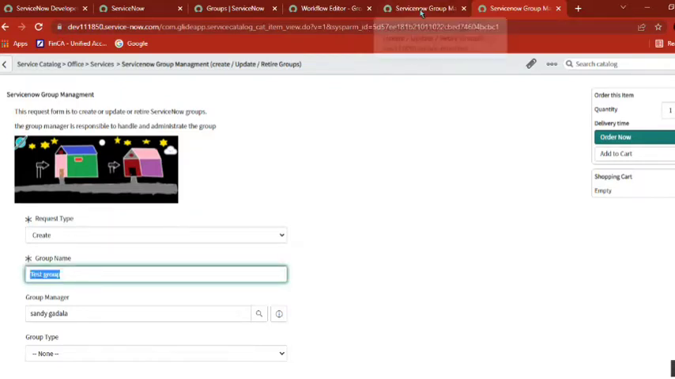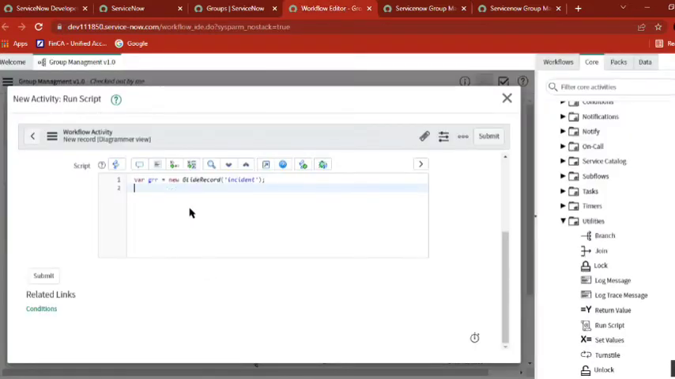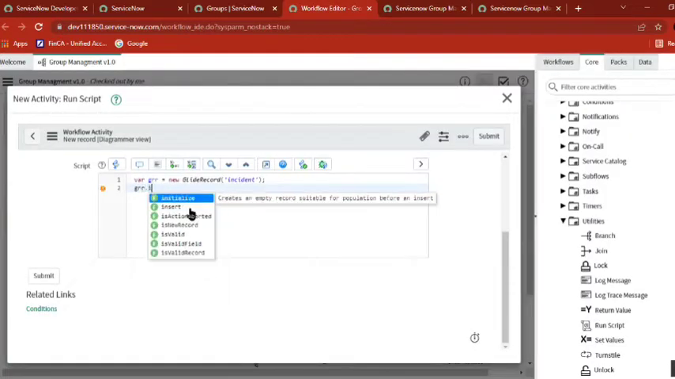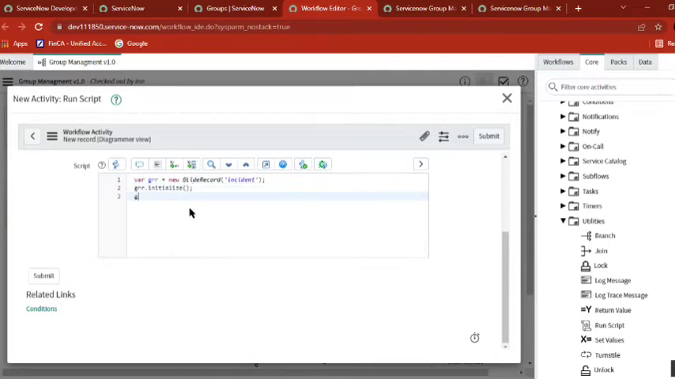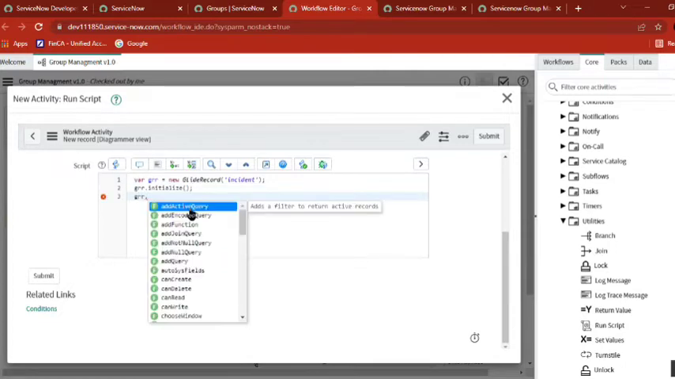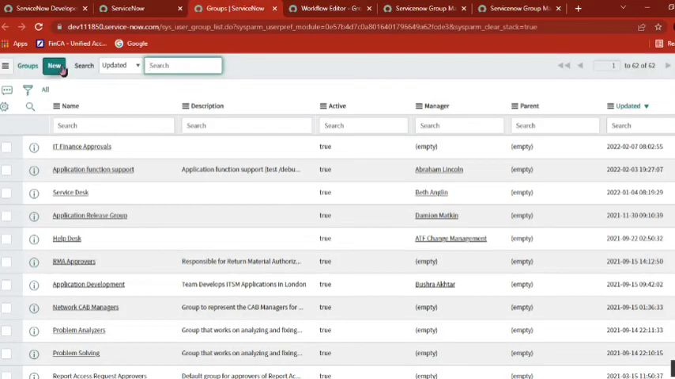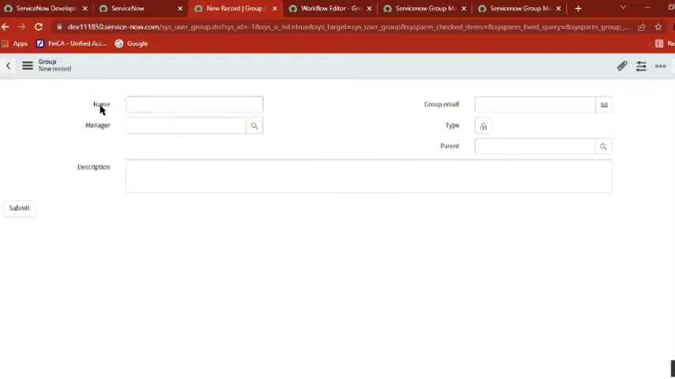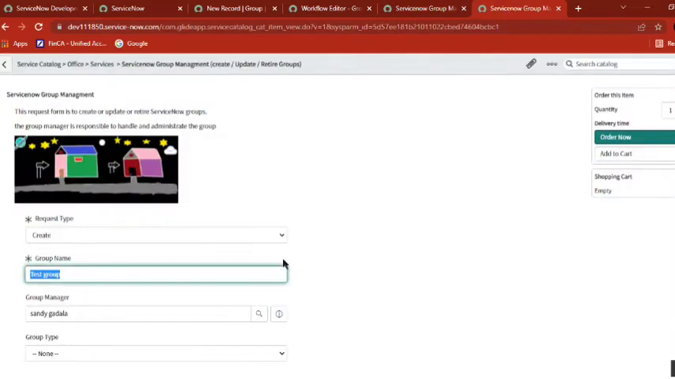Okay, let's do this. gr dot initialize. So for group creation, what are the things required? Go to group, get the field names. So name is required, manager is required. Two things are required. And email ID is also required, maybe if you have it, you can add it. Group email we didn't have here. Group type we have here, but we'll start with only two things: name and manager.